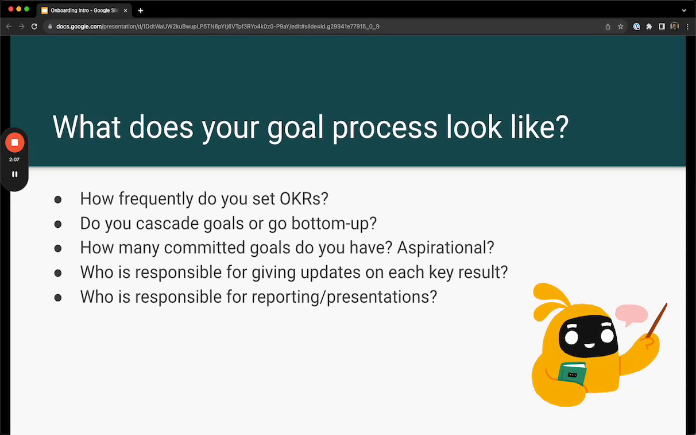Who is responsible for giving updates on each key result? In Tability, your team will update their goals regularly through check-ins, and you'll need to know who to assign to do those. Finally, who's responsible for overall reporting on all of the OKRs? Department heads, your CSO or chief of staff? Who will need access to the results of the OKRs, even if they might not be actively working on them?